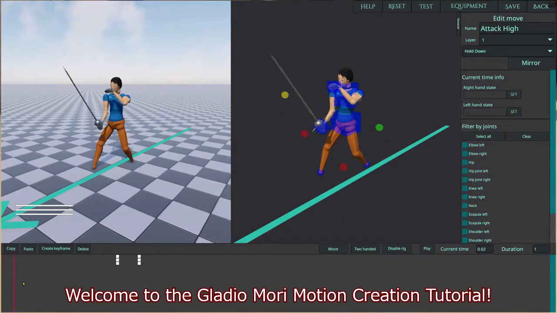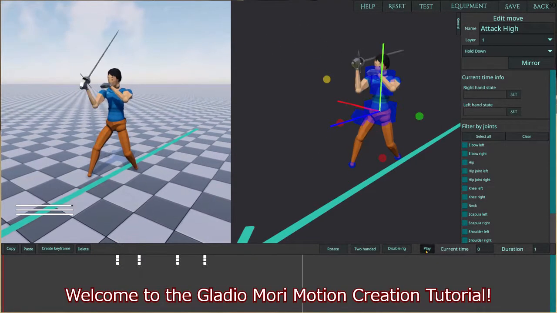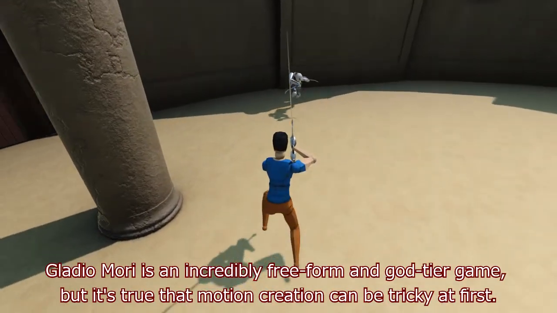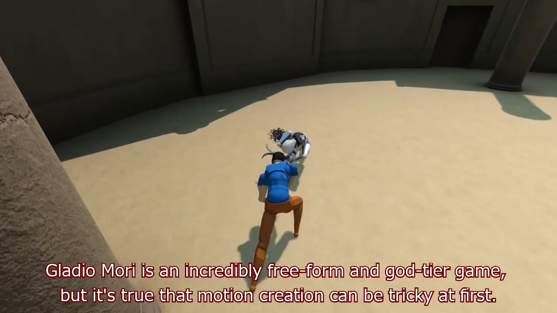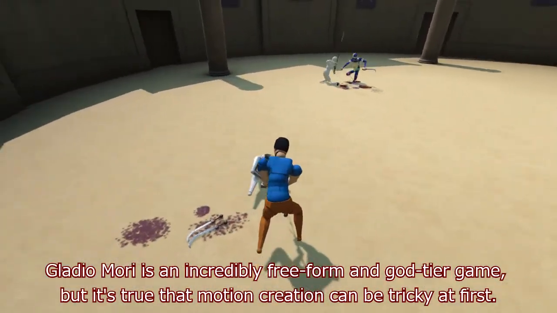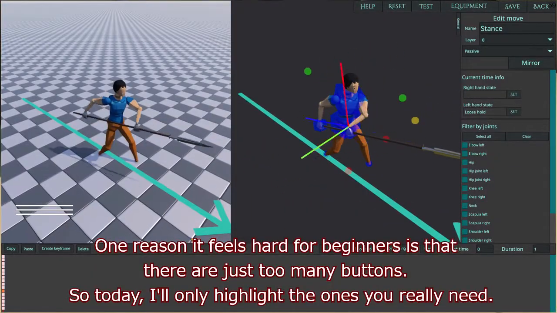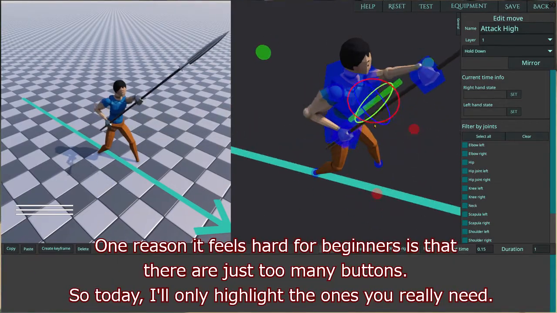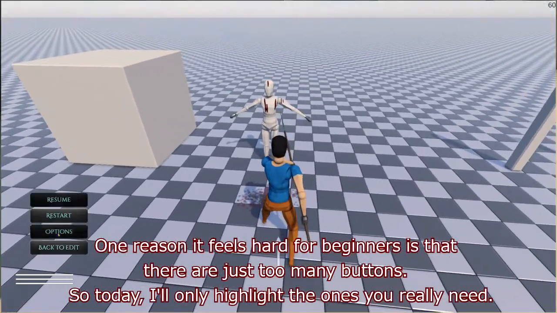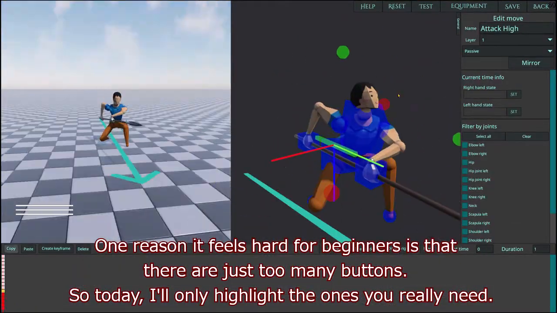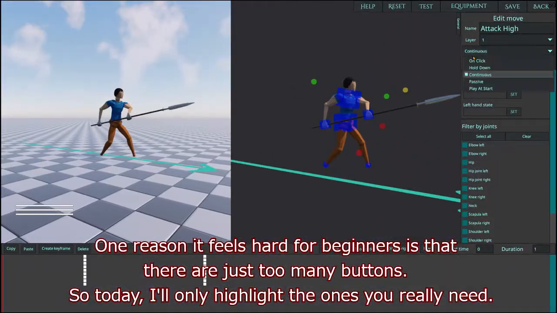Welcome to the Gladio Mori motion creation tutorial. Gladio Mori is an incredibly freeform and god-tier game, but it's true that motion creation can be tricky at first. One reason it feels hard for beginners is that there are just too many buttons. So today, I'll only highlight the ones you really need.